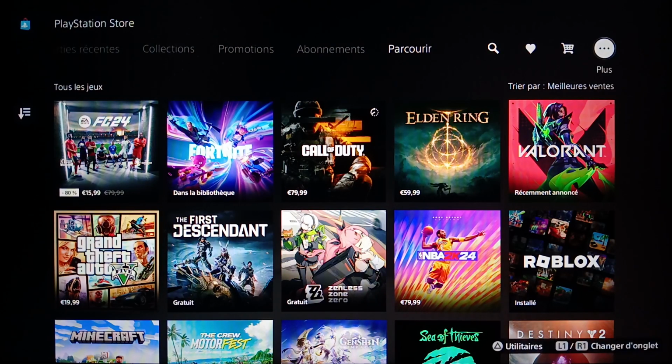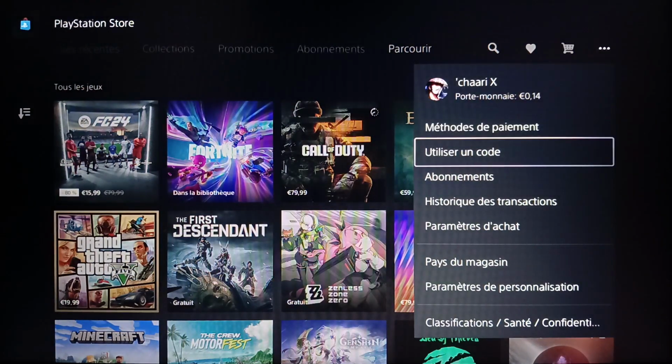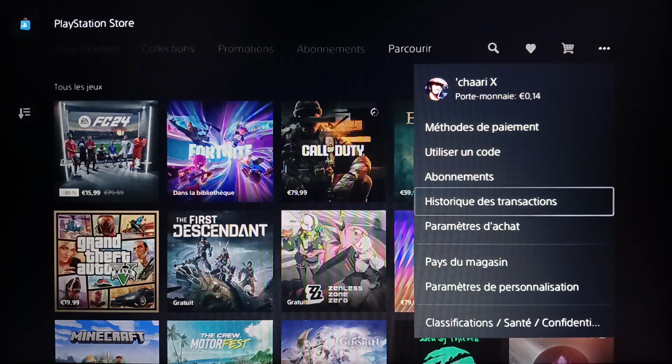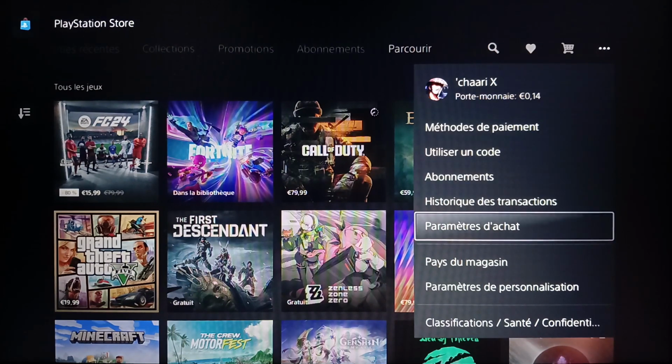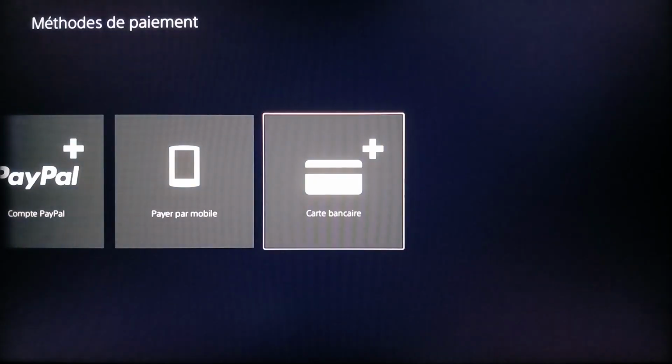And here, you're gonna find some more options. If you click right here, you're gonna find payment method, redeem a code, subscriptions, transaction history. Right here, you're gonna find the payment settings. So right now, go ahead and click on payment method.